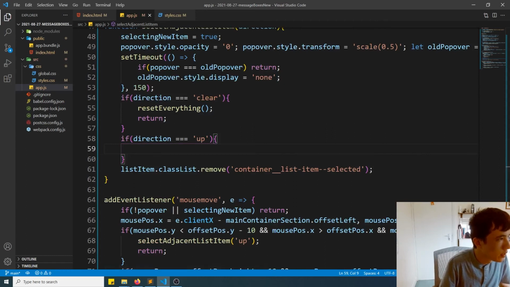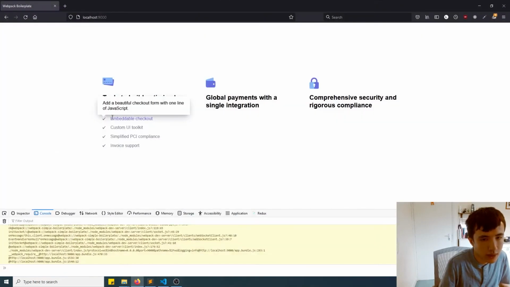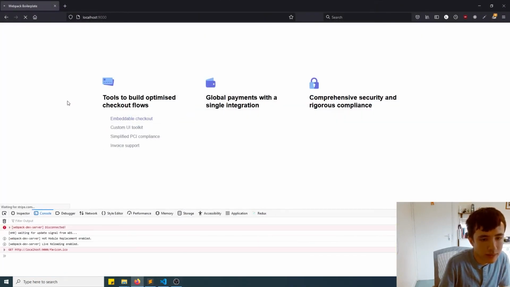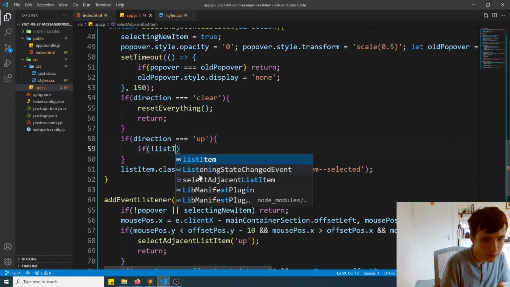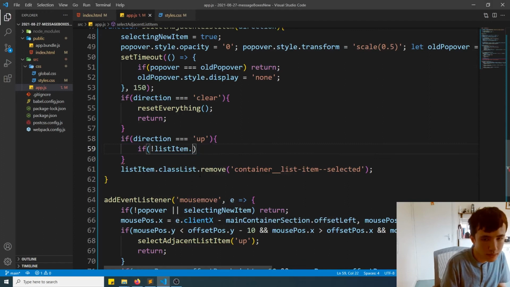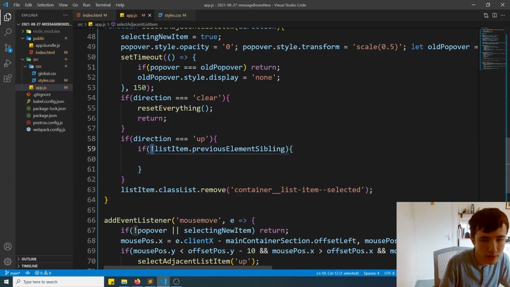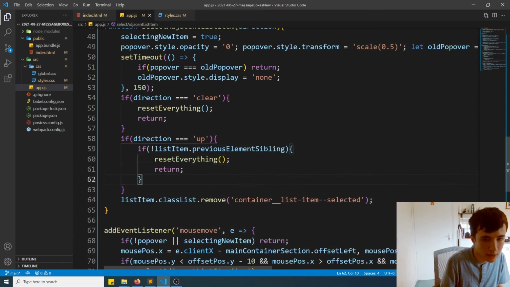So we'll say, if we are currently selected on the top one, like here, then obviously if we go up, there's no more items to select above this one. We'll know that's the case if list item dot previous element sibling is undefined, which corresponds to this bang operator. So if that is the case, then again we'll reset everything because there's nothing more to select, and then we'll return, so never call anything that comes after this.